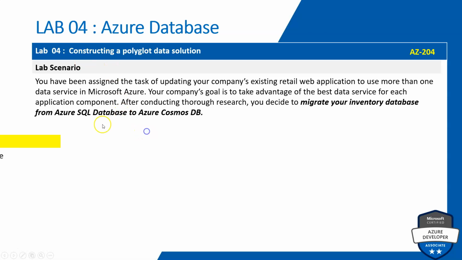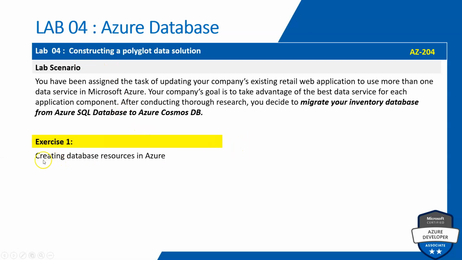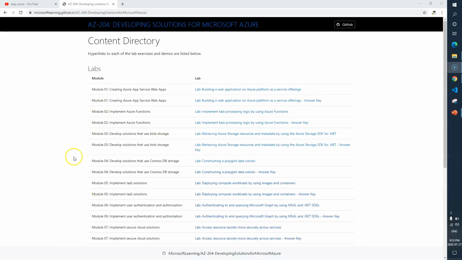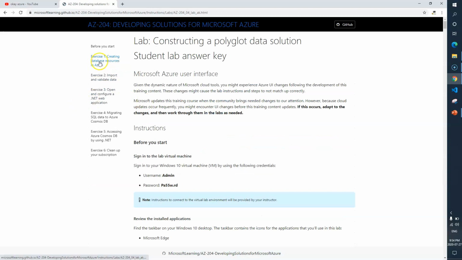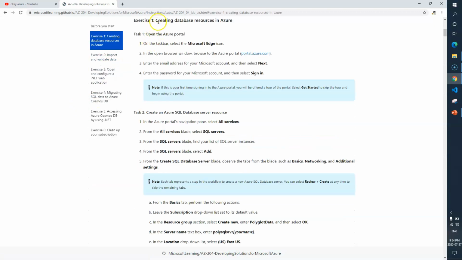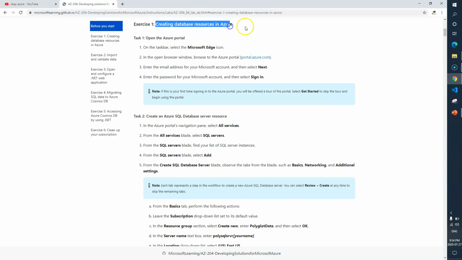So here's the lab scenario, you can go through it if you want, and in exercise 1 we are going to create database resources in Azure. Okay, so let's go to the instructions page. So here we are, and here is Lab 4. Okay, let's go to exercise 1. It says creating database resources in Azure.